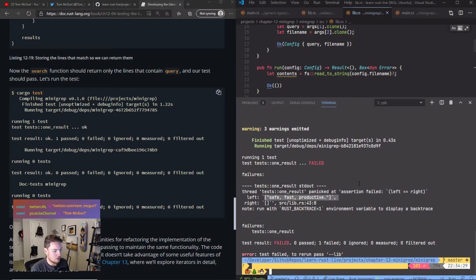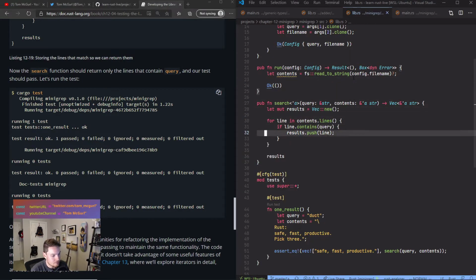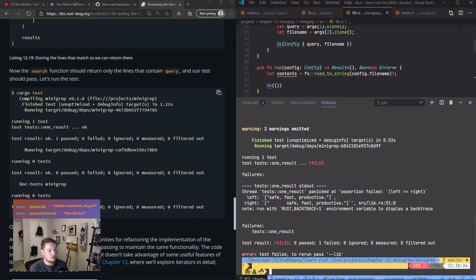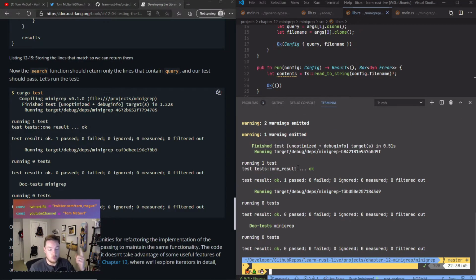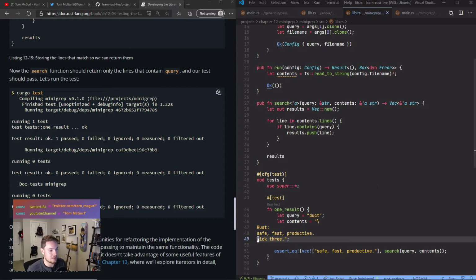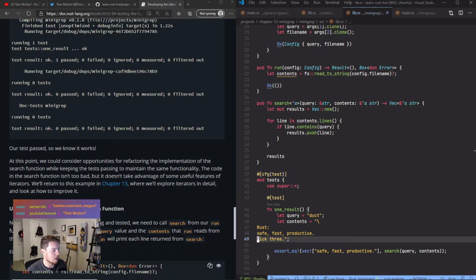Let's pop this thing open, clear it out, cargo test. Test failed. Here's what we got: safe, fast, productive, and on the right side we have a bunch of empty space. So that's because of the formatting of our string. We can get rid of that by just simply doing this. Clear that, cargo test. Awesome, our test passed. So you can see here, running one test, test result: ok. One passed, 0 failed, 0 ignored, 0 measured, and 0 filtered out. So awesome, our test passed. Now we can go and refactor that code so we have less nesting and make it a bit nicer, which is what they're gonna have us do now, I'm sure.